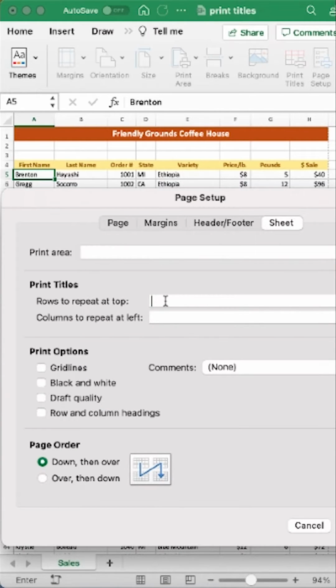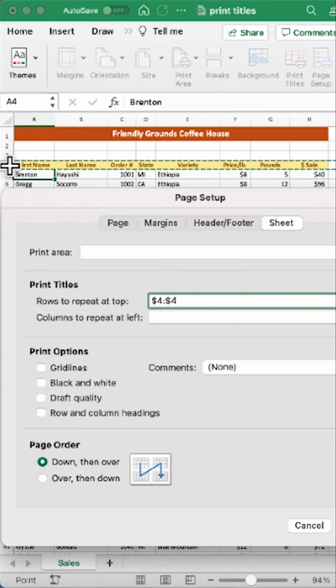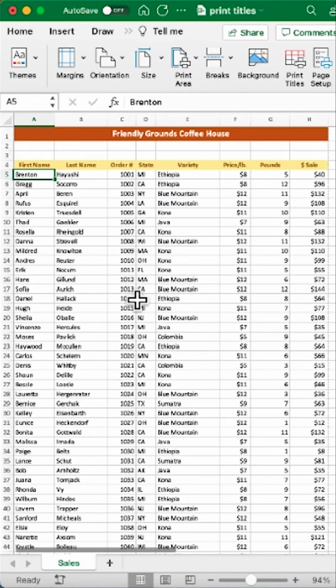I'll click in the box for Rows to Repeat at Top. On the worksheet, I'll click the header for row 4, where the column headers are, and then click OK. Now, it doesn't look like much has happened, but let's go back to the print dialog.